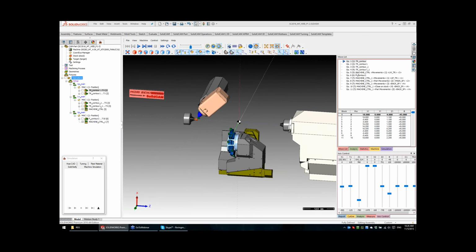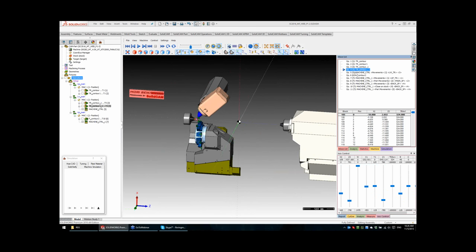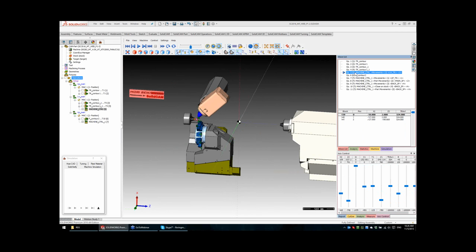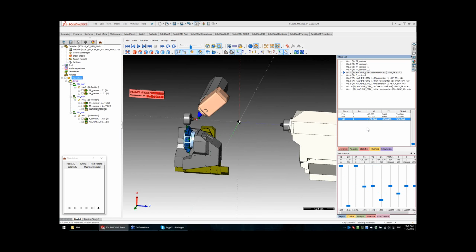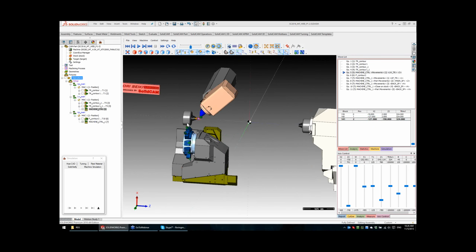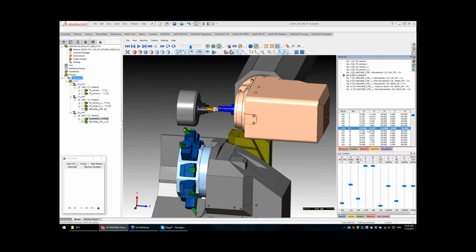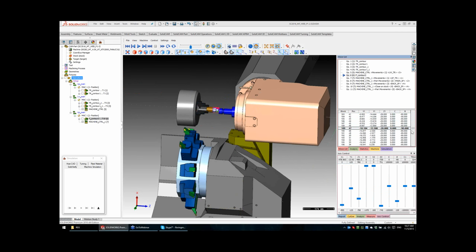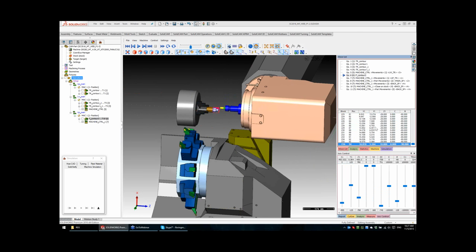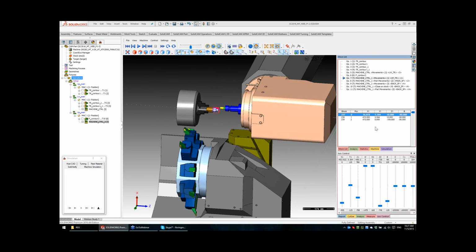Okay, I will jump to the last turning operation. After the turning operation, I have a machine control: lower turret retract, and milling with upper turret and retract.